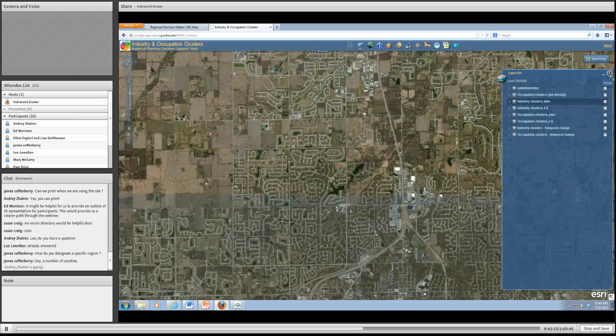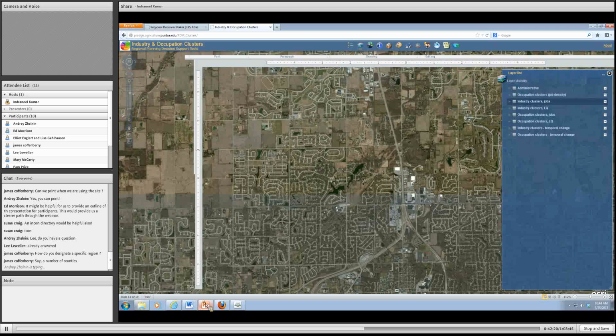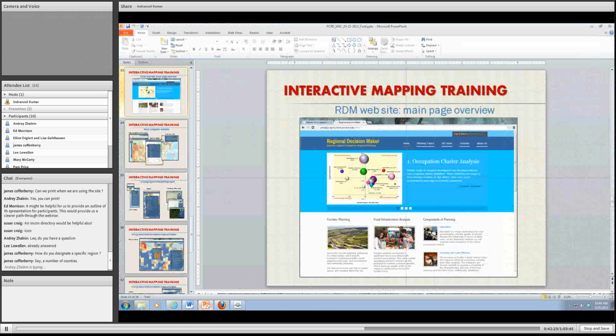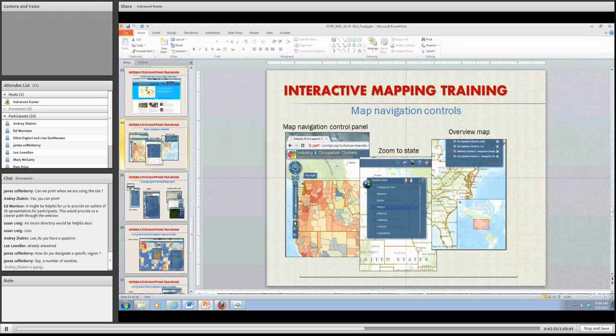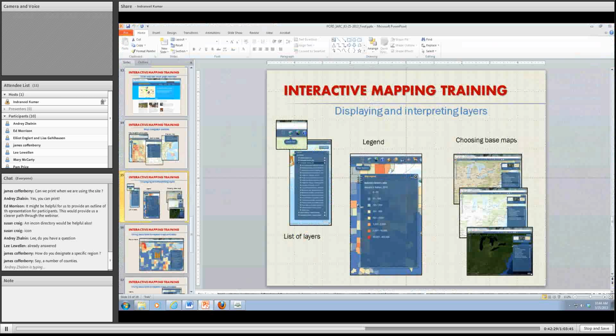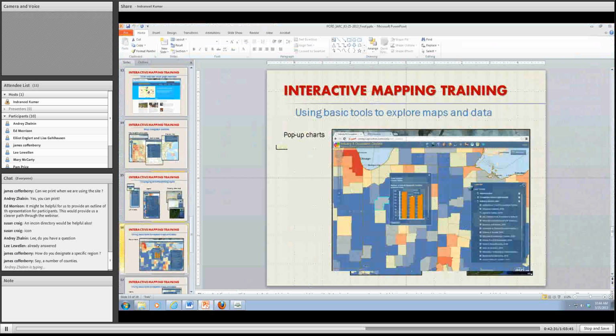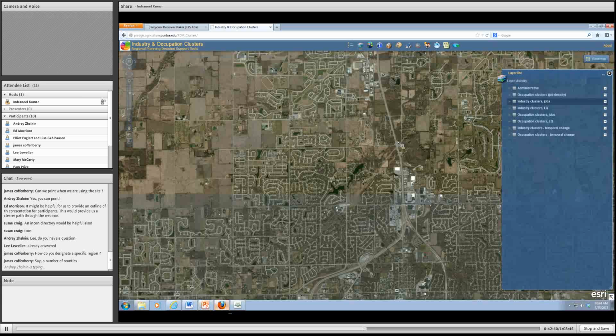All right, so now we talked about layers, and let me look now at my PowerPoint and see what else I wanted to cover: overview map, layers list, legend, and different backgrounds. Now let me explain pop-up charts that are available for this particular map.